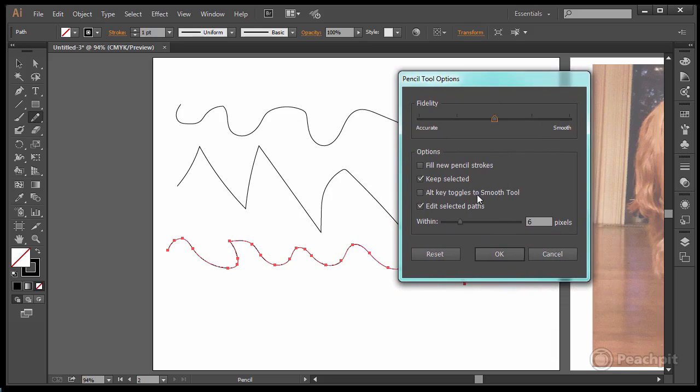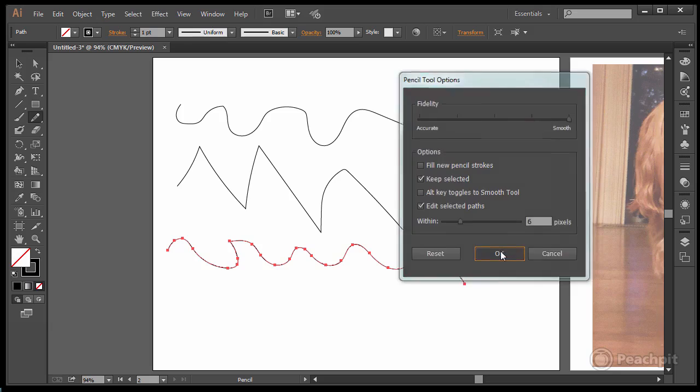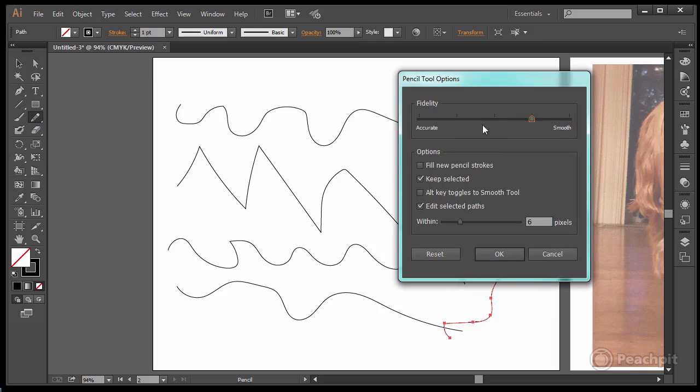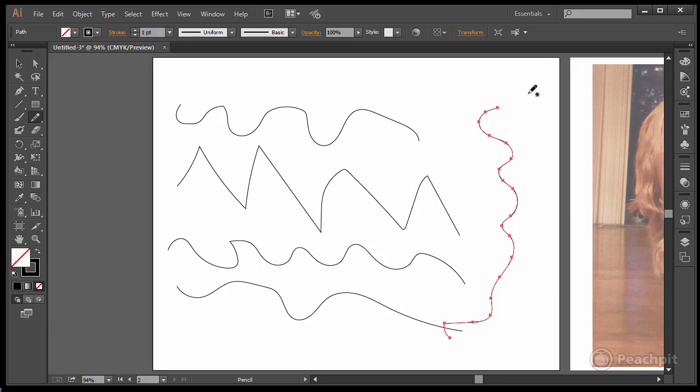Right now I have it on the default, but if I turn it up to very smooth, then as I draw a line, it's going to smooth it out quite a bit. And sometimes that's really good, and sometimes that's very frustrating. When it's frustrating, you can turn the fidelity down to accurate from smooth, and you'll get a lot closer to what you originally drew. It's going to just lay that line down for you just like you made it.